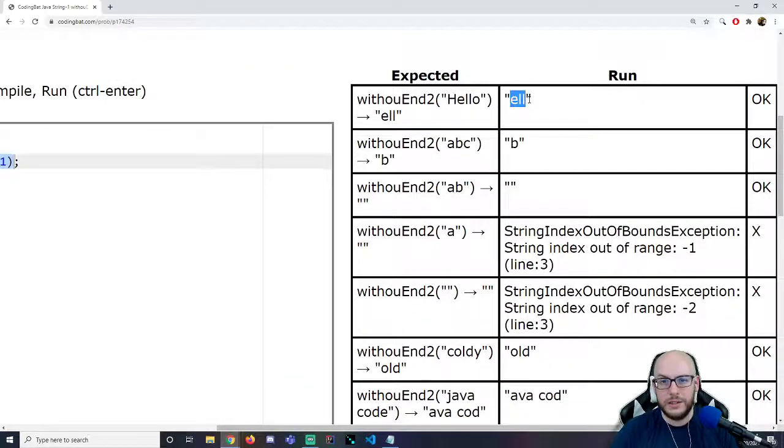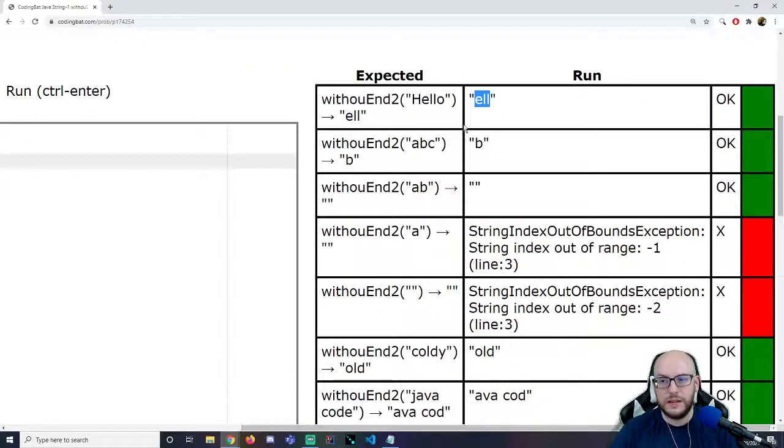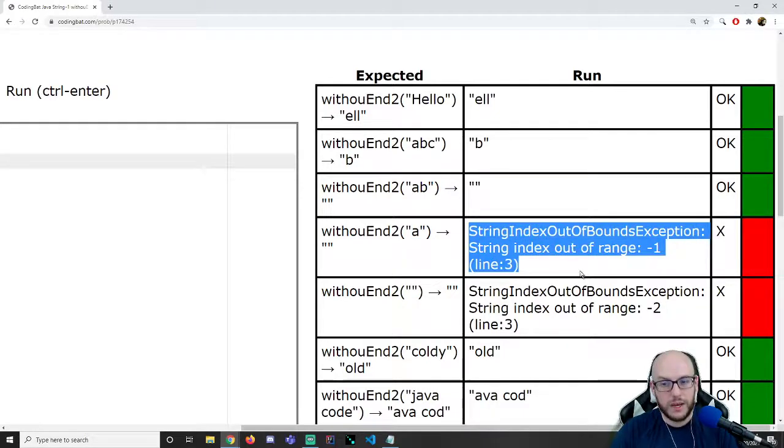You see, I actually get it right here. This is why it's kind of important to check the test cases. When it's hello, we returned ELL, and that is correct. When it's ABC, we return just a B, and that's correct. When there's only 2 letters, 2 characters, we return nothing, and that's correct. When there's only 1 character, when our string has a length of 1, we end up going out of bounds.